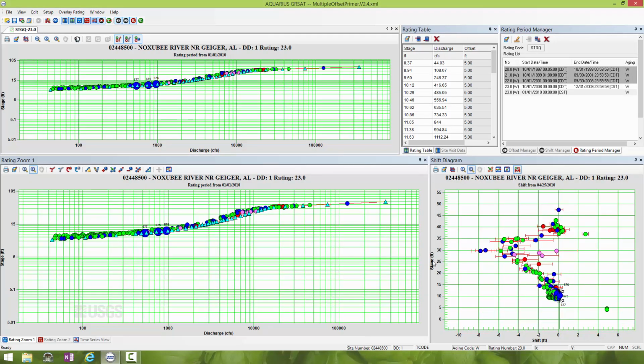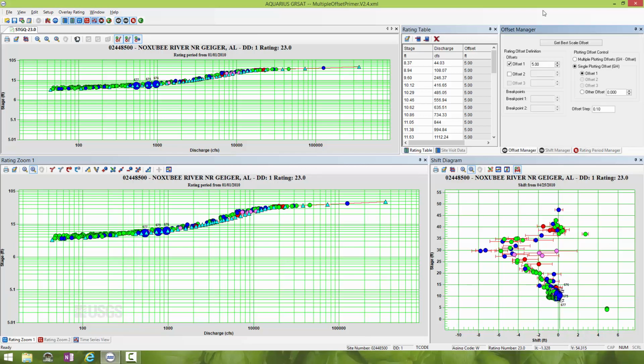And what you see here is the last or the existing rating for this specific site, the Noxubee River near Geiger, Alabama. What you can see is, if you go into the Offset Manager, that this is a single offset rating, but it's essentially a curve that was developed using a number of rating input points to define that curve as shown here.